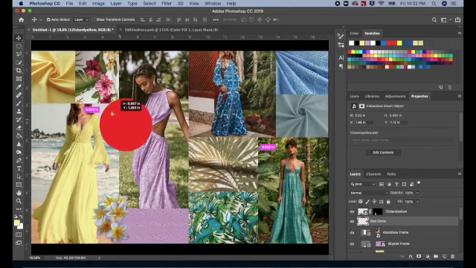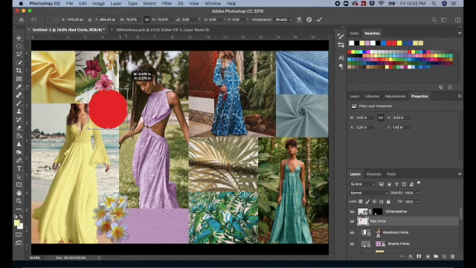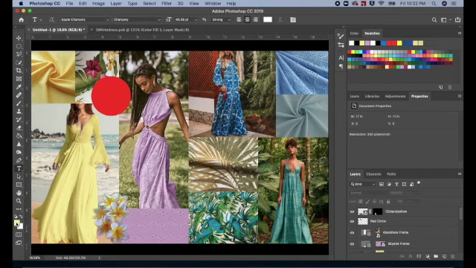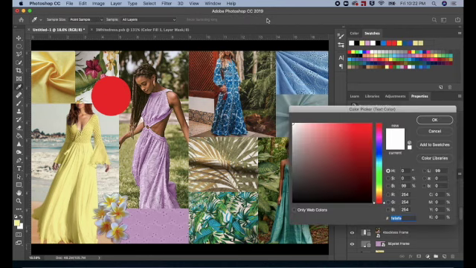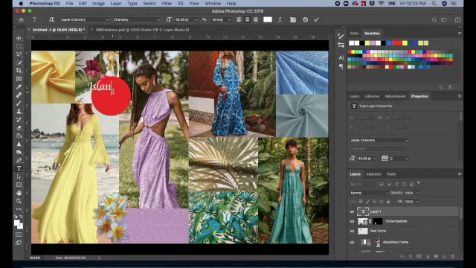Click on the red circle with the Move tool and drag it between the yellow dress and the backless dress. Command T or Control T and then decrease the size. Go to the Tools panel and select the Horizontal Type tool. Then change the foreground color to white. Type Island Paradise.